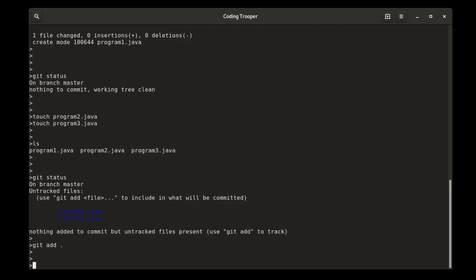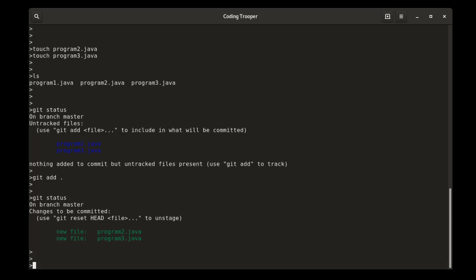Bam. So git status. See, now git add dot will simply add all of the untracked, unstaged files that you have to the staging level. So now we need to commit all of those. Git commit, and then don't forget about the message.